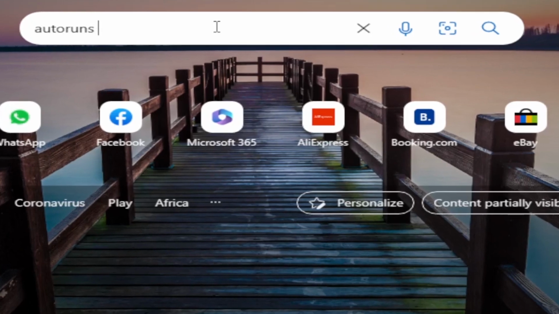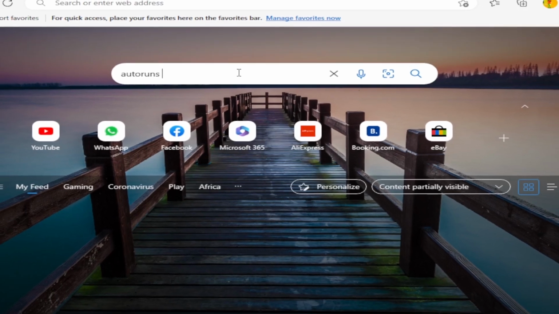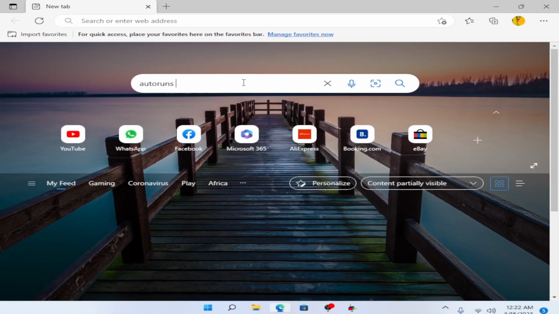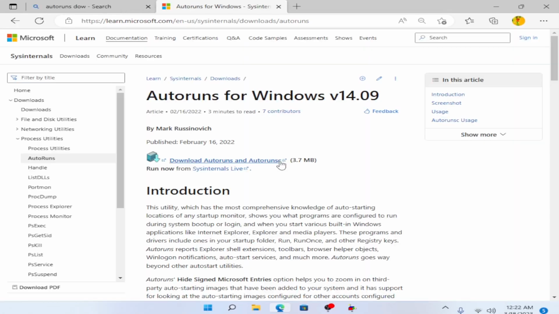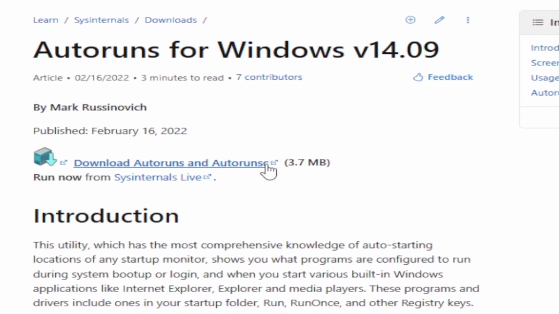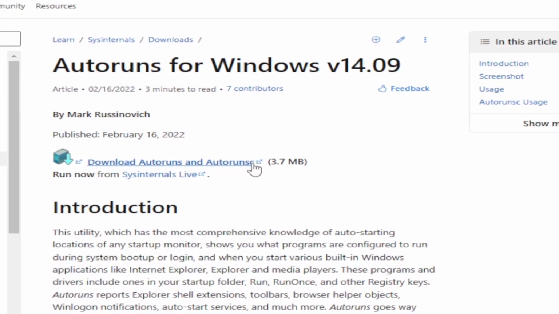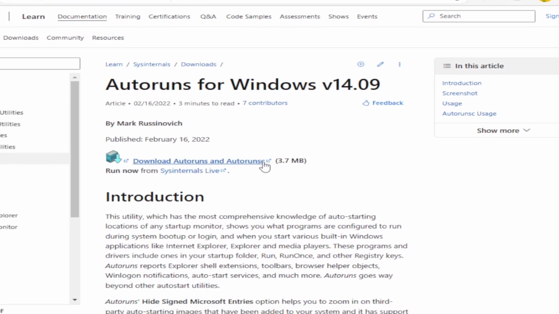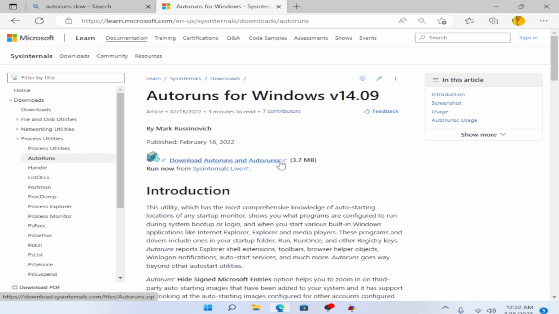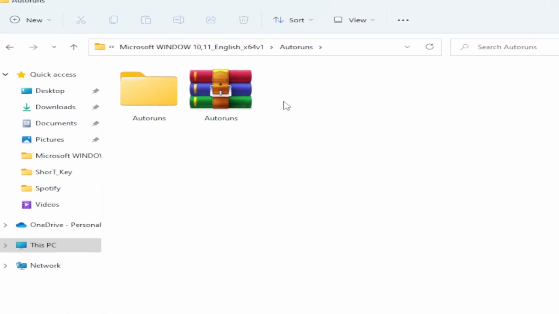Click on the official Microsoft website and then download. From that link, download AutoRuns. It is only 3.7 MB. After downloading, go to the download location, and it will be downloaded as a zip file.